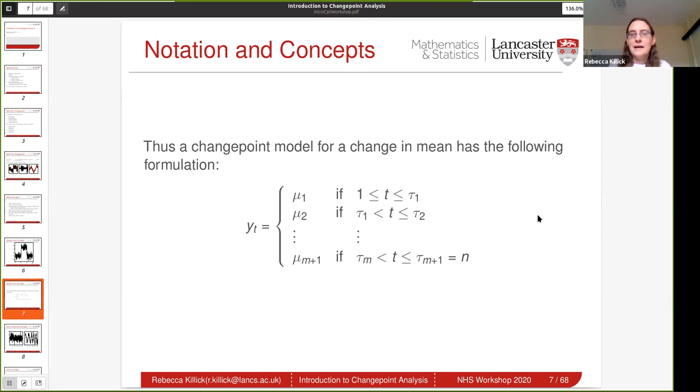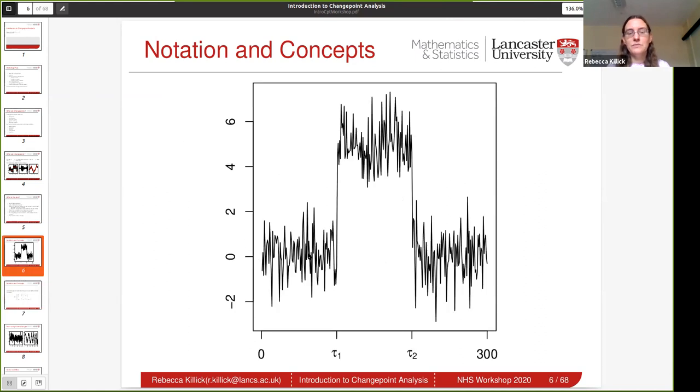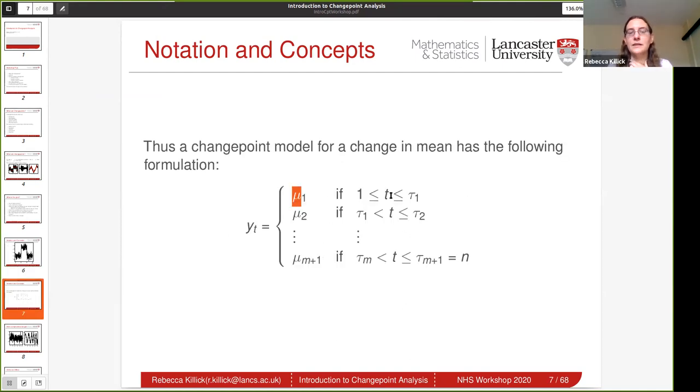So if I want to write that down mathematically, I can say that my data at some time point t, so at some point within my data, has this mean. I'm going to start off with mu one. In this example, mu one would be zero here, or approximately zero by the time I've estimated it. And it's only mu one if my time t is between the start of the data and that first change point. So I'm only going to be using mu one if I'm in that first part of the data. And then similarly, I'll go mu two, but only if I'm between the first change point and the second change point. And then I can continue going down more generally so that I'm going for tau m plus one, where m is my number of change points.